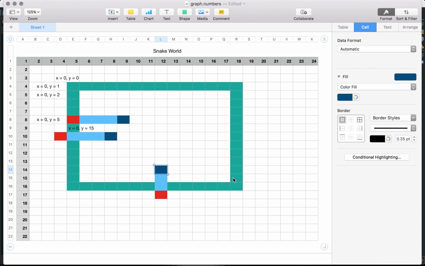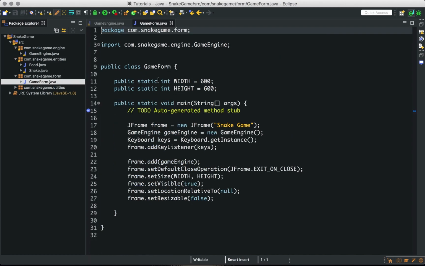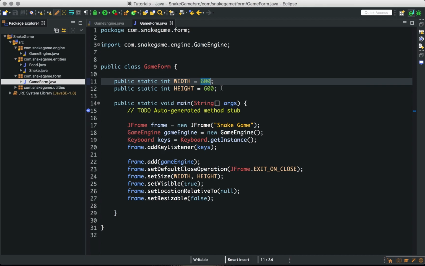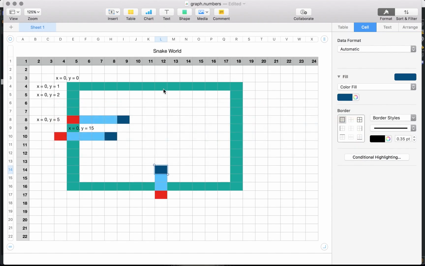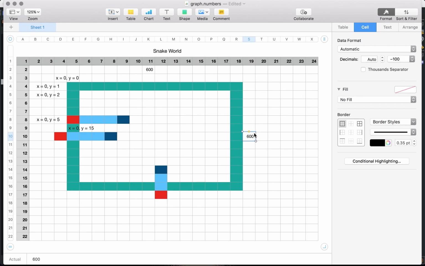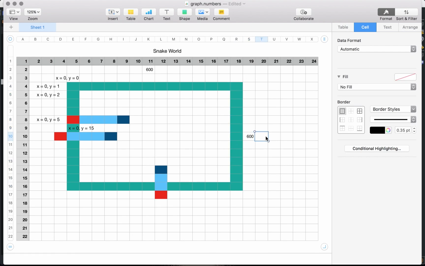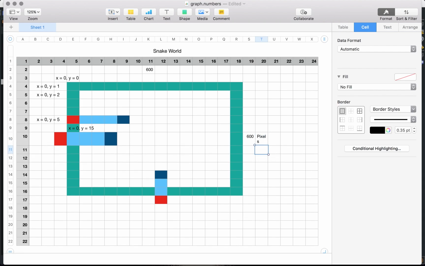now if the position of our head is something like this, as you can remember, our game form only has the size of 600 by 600. So it means that this one will be 600. The width and the height is 600, and that is composed of pixels. So the overall height of our game form is 600 pixels.